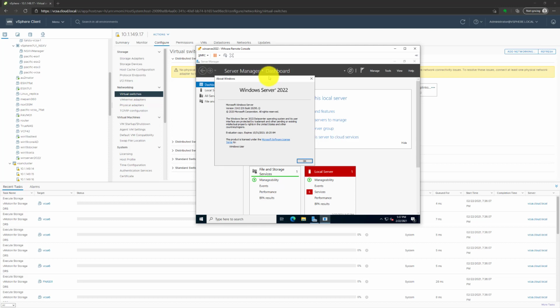But there you have it. We've got Microsoft Windows Server 2022 version 21H2 OS build 20295, and we've selected Windows Server 2022 Data Center and of course the desktop installation.